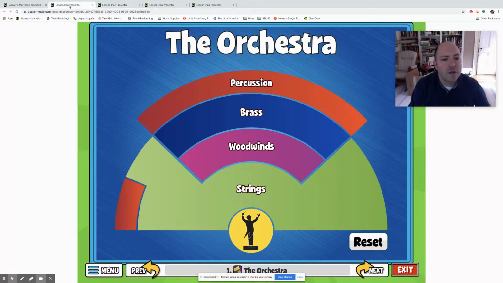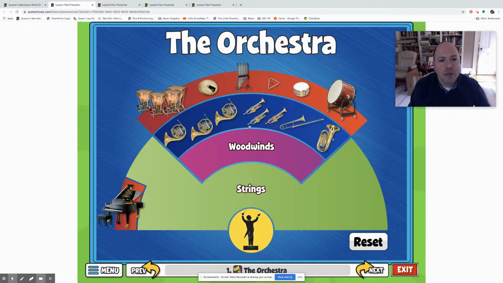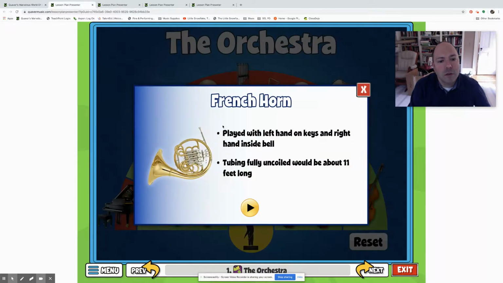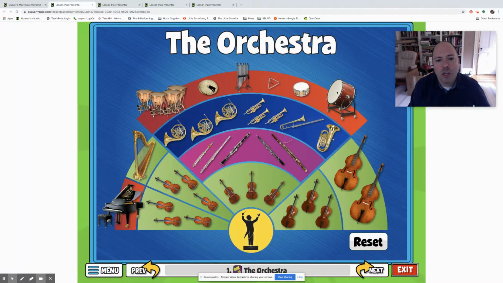And for Thursday, this is another review. All you do is click on the top and on brass and on woodwinds and on strings to get an idea. And if you want to listen to them individually, click on the instrument and it'll let you learn a little bit more about the French horn and let you hear what it sounds like. And you can do that for all of the instruments of the orchestra.